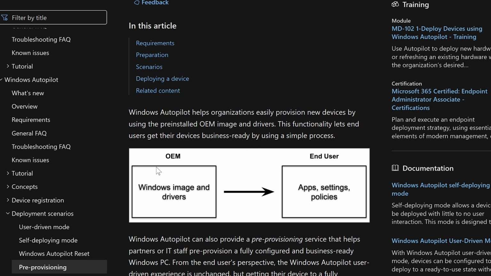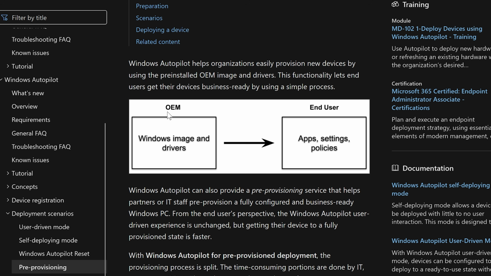So what happens here, and if you look at this image here, the OEM will install the Windows image and drivers. They would ship it to the end user, and the end user will end up with apps and settings and policies applied to their computer through Intune. And the OEM will actually set this up so that those computers that they ship out will have these settings pre-installed.